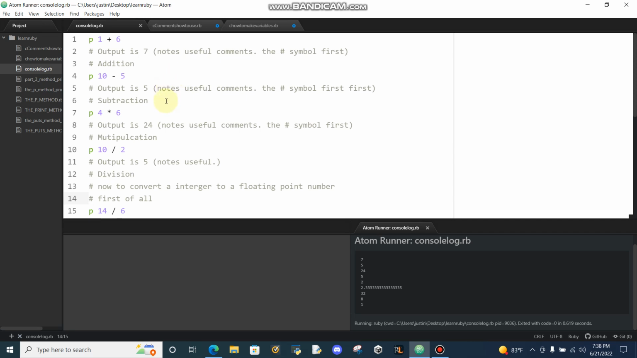It's just how to do it in case you need to make coordinates for something like a game, if you wanted to go in that area, but there's other areas you can go in, so this can be used in a lot of other things. It's just good to know, it's a fun fact, how to do math. So the hashtag symbol first, so that's subtraction. So P 4 times 6, the output is 24. It's multiplication. So P 10 divided by 2, output is 5.